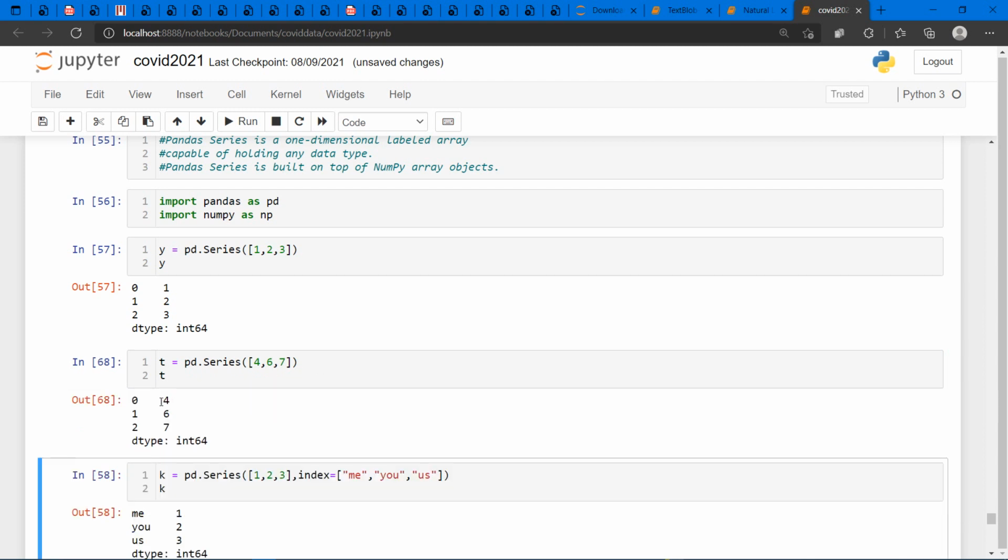When I run it, you can see we have our Pandas series. It's converted to a Pandas series. So 4, 6, 7, and it's an int64 data type. It's indexed from 0, 1, 2. As the numbers increase, the index gets incremented.